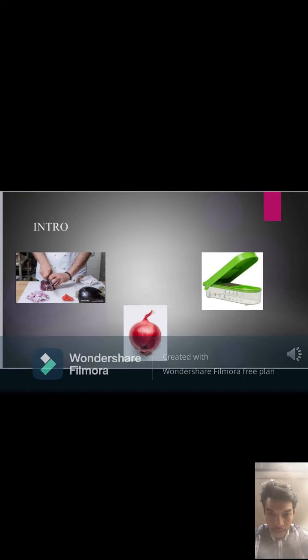That's why I will use onion as my main proposal. And what I want to do with the onion is create a design for cutting the onion. And before I create the design, I have discovered some problems that usually happen. I will tell you about the problems at the next slide.